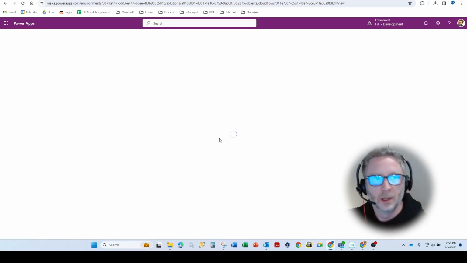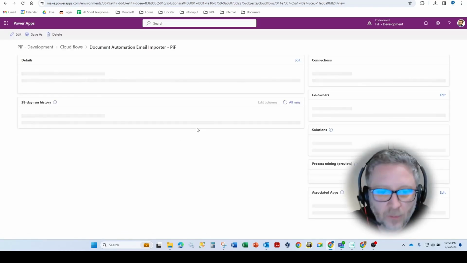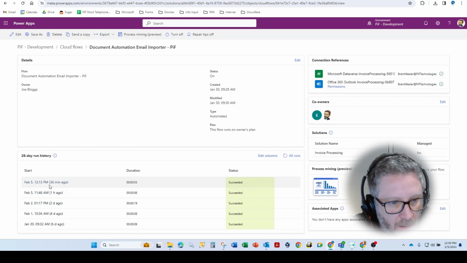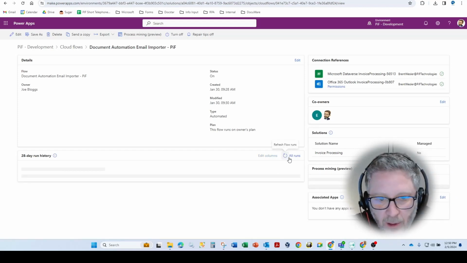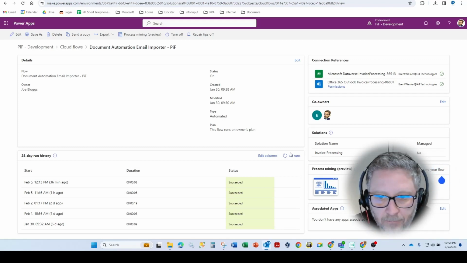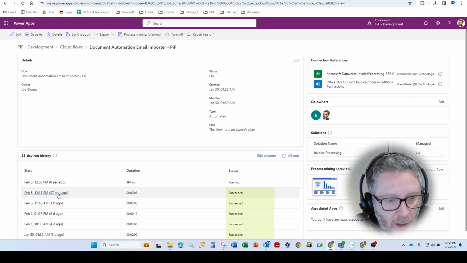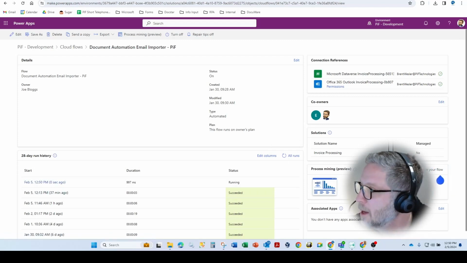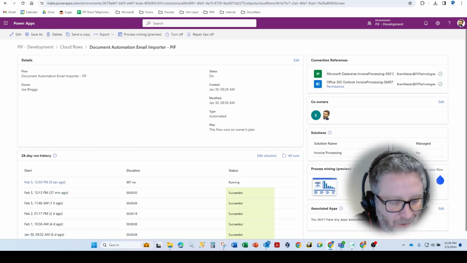So if we come in here, we're going to be monitoring, and it's 12:50 p.m. on 2/5. So we can sit here, and this will hit our inbox. Yep, there it is, 12:50. Let's refresh that. There you go. As you can see, it's running. It's now going to import that particular email.